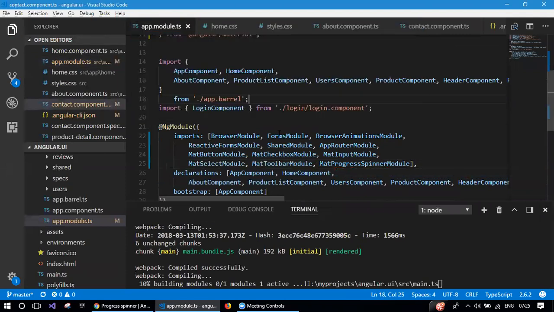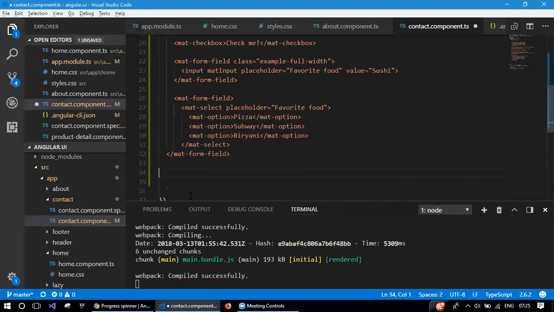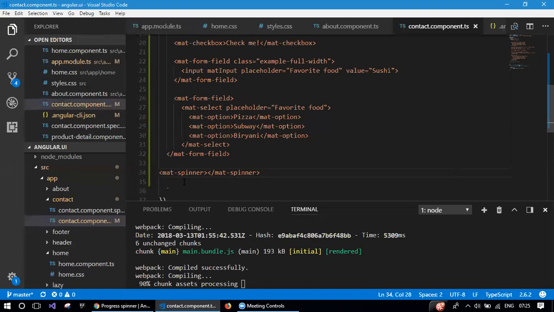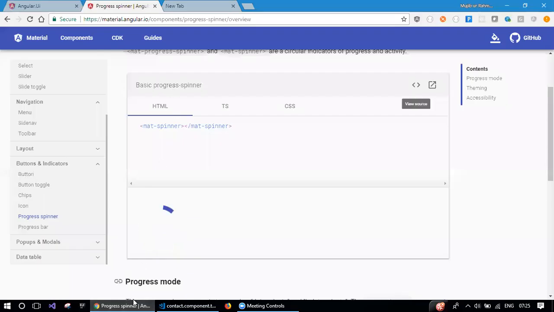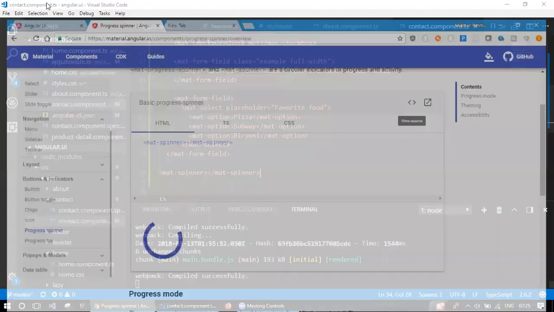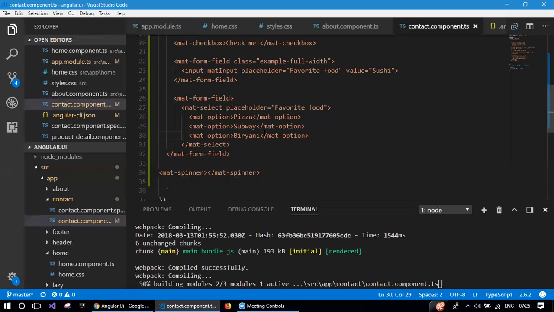And now go to contact component and try to consume that component. I'll say mat spinner, and mat spinner. So this also has a color attribute. If you want to change the color attribute, definitely you can change it. If you don't like this blue, okay, I don't think it is saved properly.